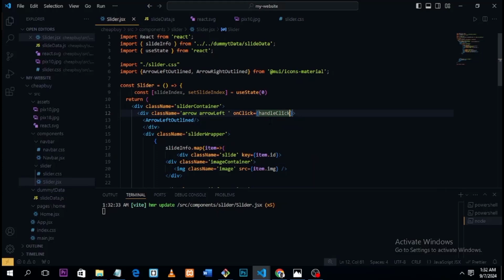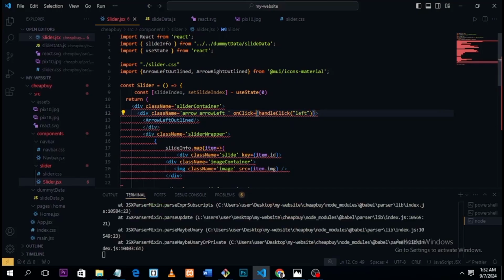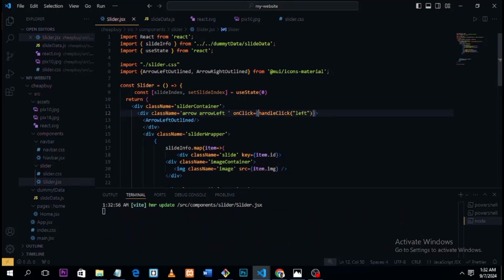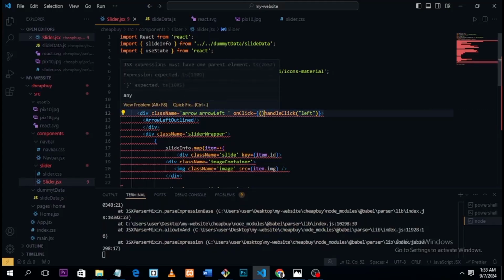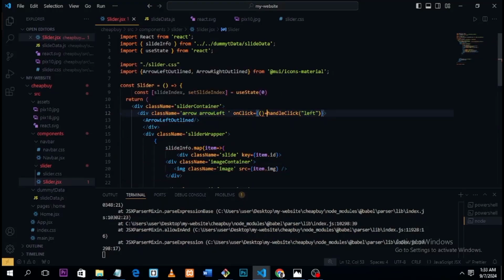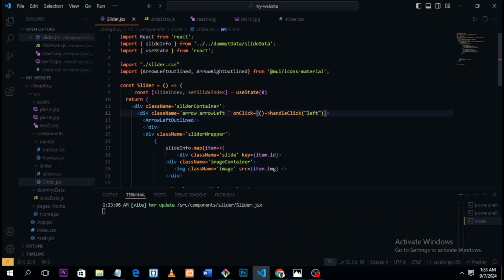UndoClick is going to take an argument or a parameter of left. Anytime you're passing a parameter, you use this arrow function so that it won't call itself. It waits until you click. If you don't put this, it will call itself.